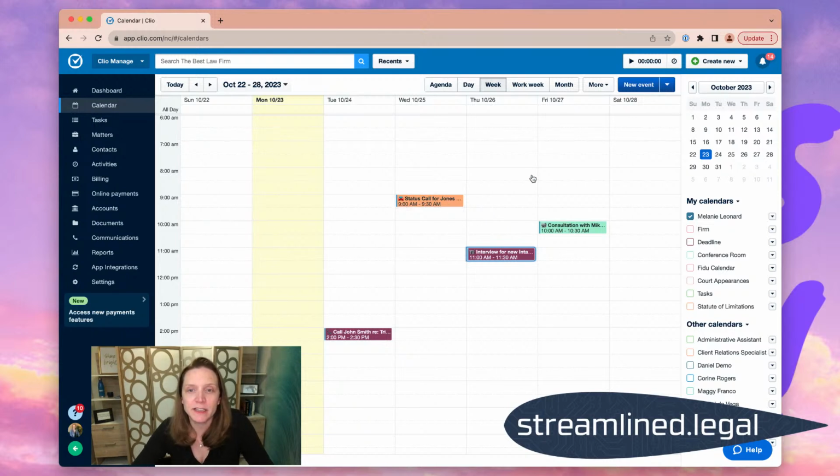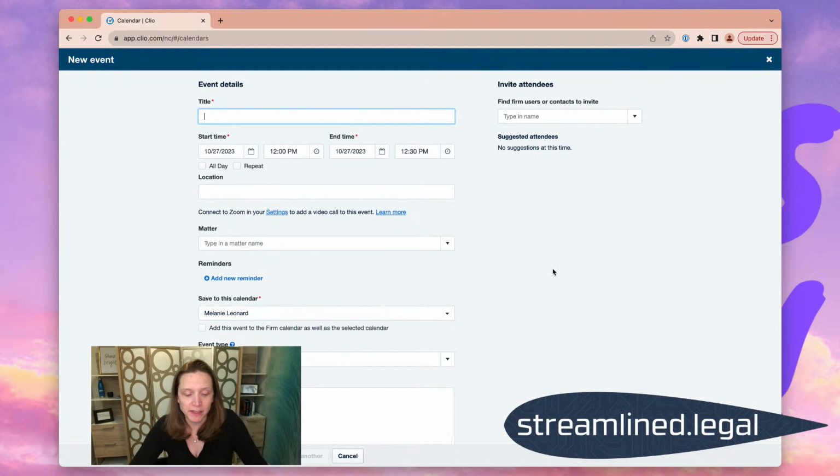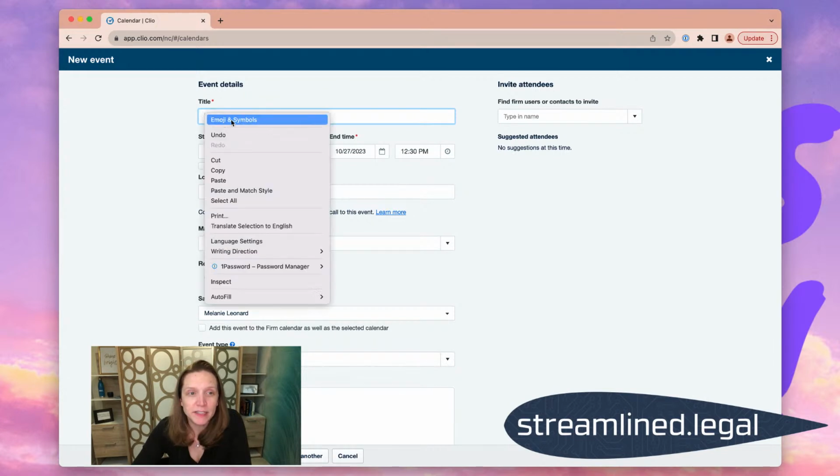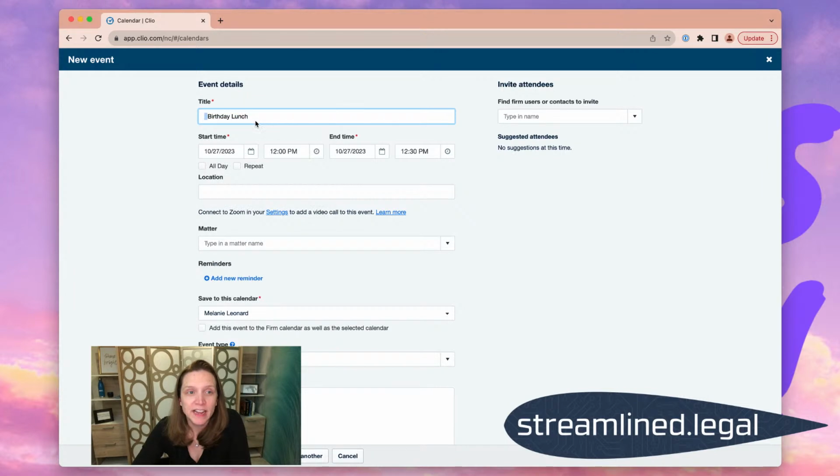Actually, let's create a new event over here. Let's go ahead and create a birthday lunch. So I'm going to double click on that space on the calendar. I'm going to come in here and say birthday lunch. But if I come at the beginning here, I can actually right click on my cursor, and that's where it's going to give me this option for emojis and symbols. And when I do that, it gives me some of the frequent ones I've used, right? But I can also go ahead here and search for another one. So I'm going to go ahead and use this celebration here. And I can go ahead and save that event.